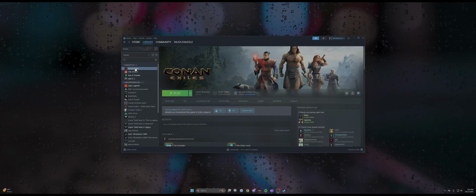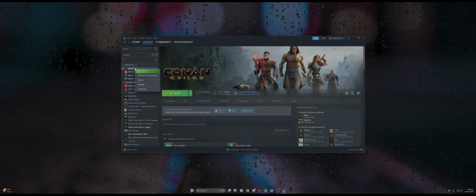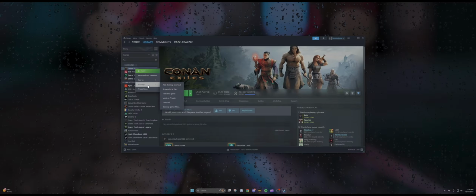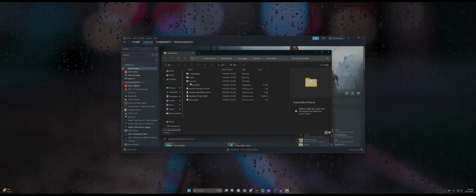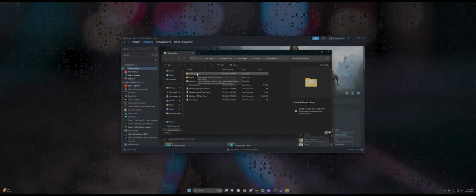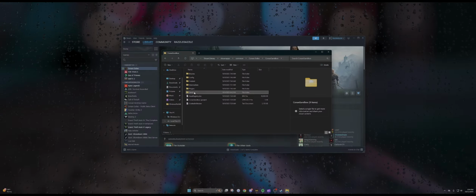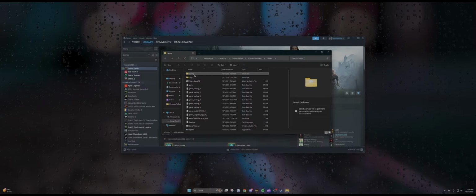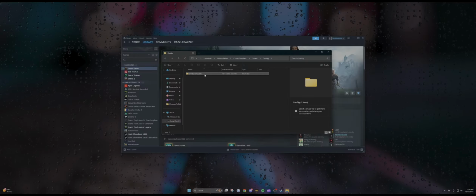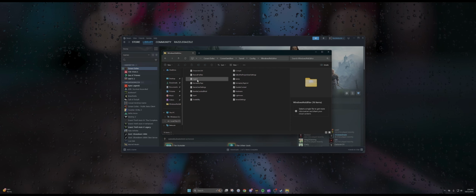other than the fact that your game looks a little bit more like Minecraft than it did before. But anyways, while we're looking at the Steam home screen, we're going to right click on Conan Exiles, go to Manage, Browse Local Files, ConanSandbox, Saved, Config, Windows No Editor. We're going to find our engine here.